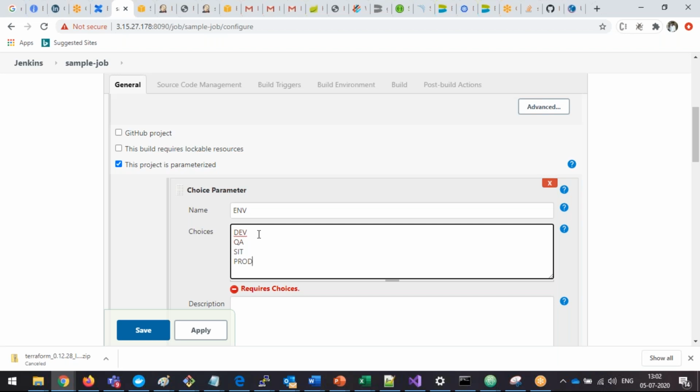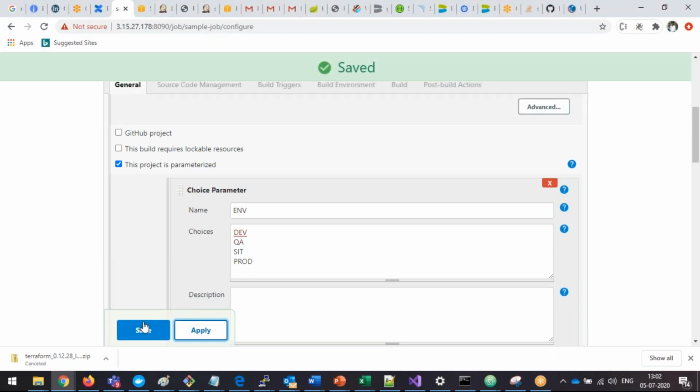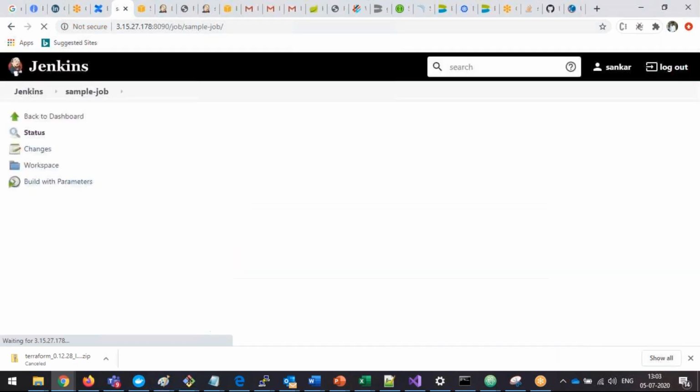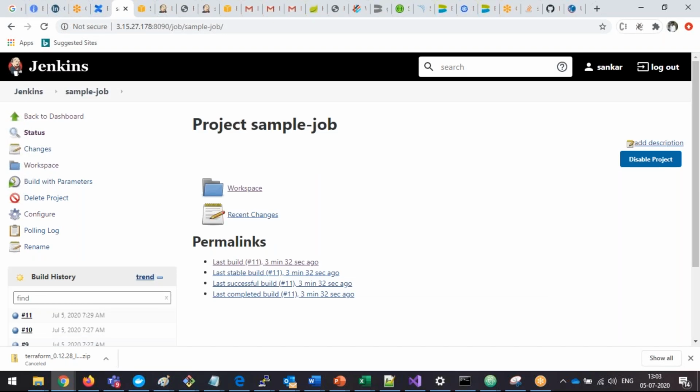If the user passes the input dev, then I want to execute the dev tasks, dev actions. If the user selects QA, then I want to trigger the QA actions, like that. Now click on apply and save. The moment you save the job, you can see that earlier it was Build Now, and now it has changed to Build with Parameters.